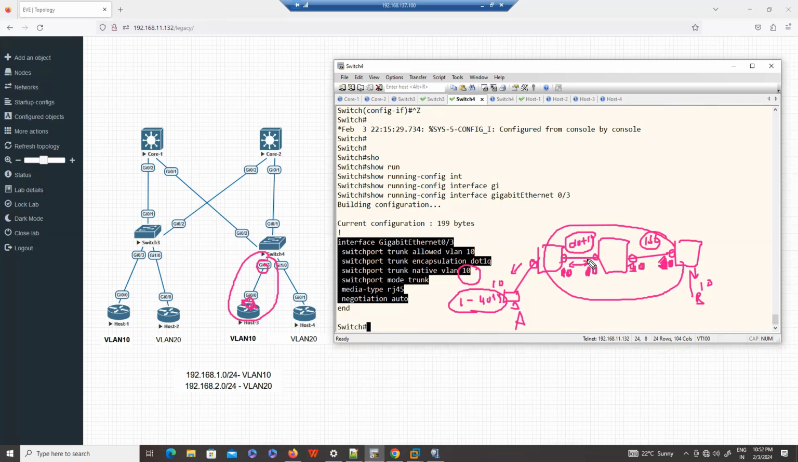The other concept I want to clear up: I remember when I took my CCNA certification, they had a diagram like this. A switch, a PC in VLAN 10 and a PC in VLAN 20, with IPs 1.1 and 1.2. Here the native VLAN was 20, and here the native VLAN was 10. So here you will see the obvious mismatch error.